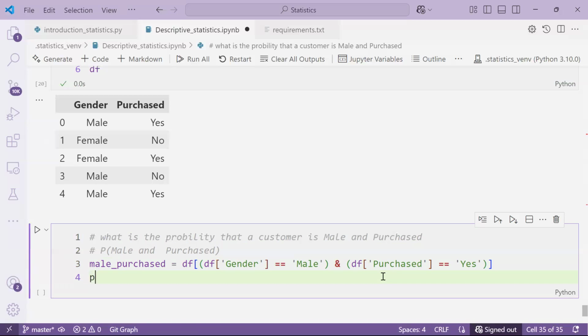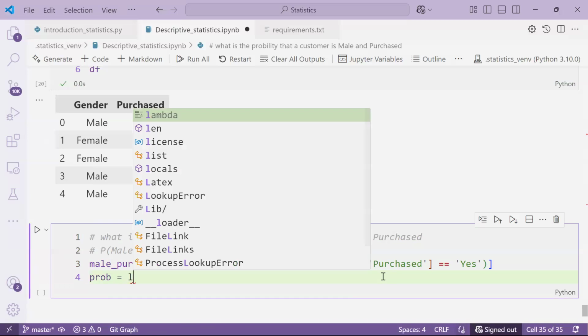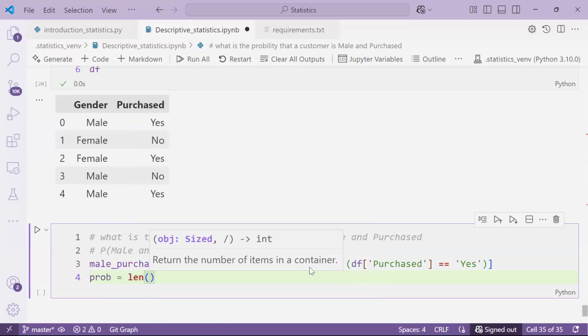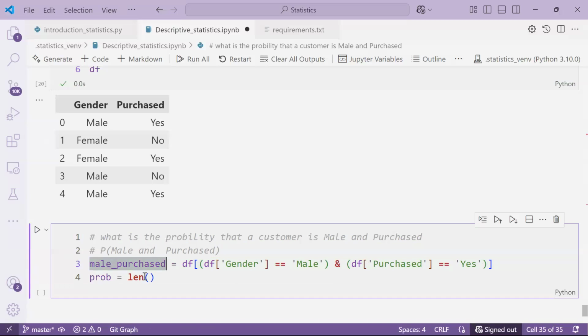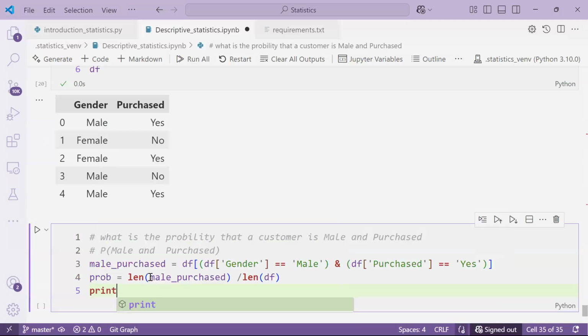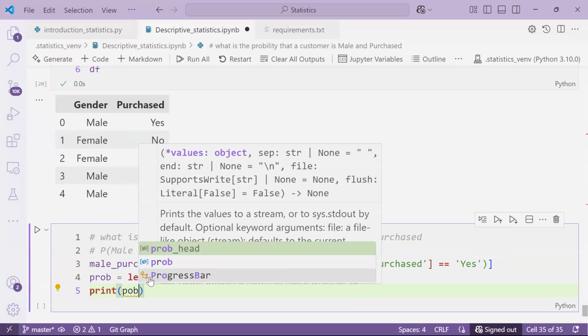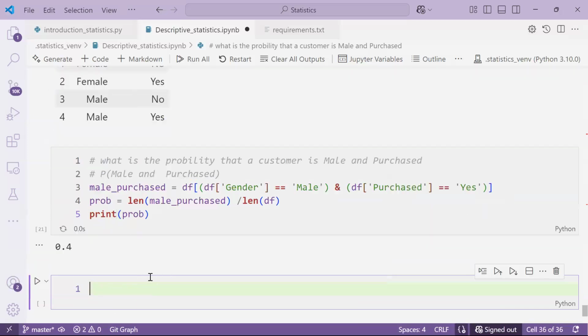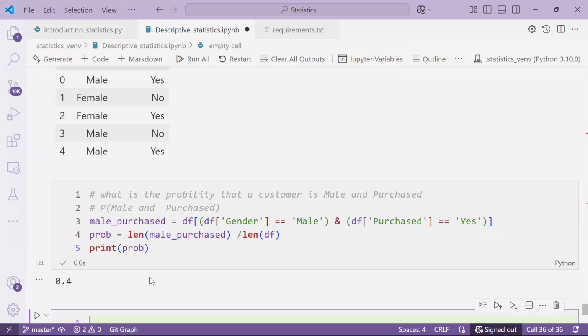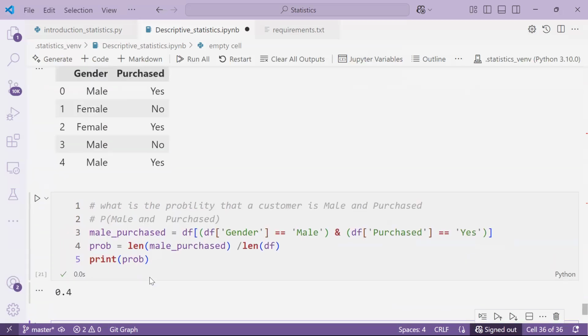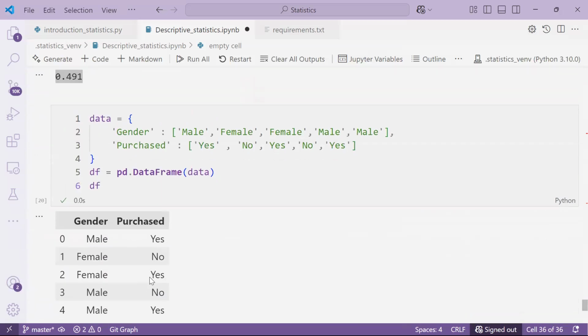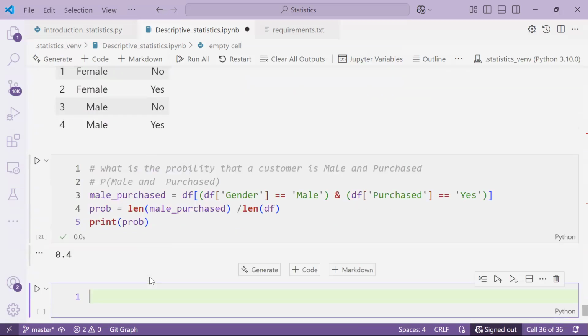Next, we would like to find the probability: the length of this male-purchased selection, the total number of elements, divided by the length of our data frame, the total number of elements. So this is our probability of male and purchased. One particular element might depend on another element, so this kind of thing we call conditional probabilities. That's how we can use Python for different scenarios.